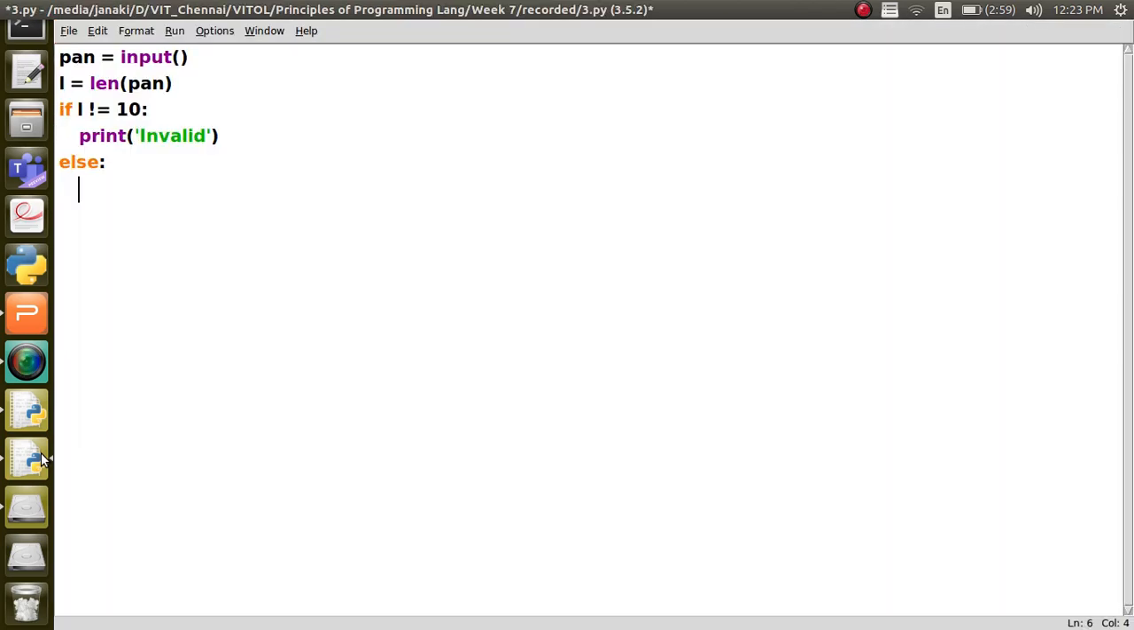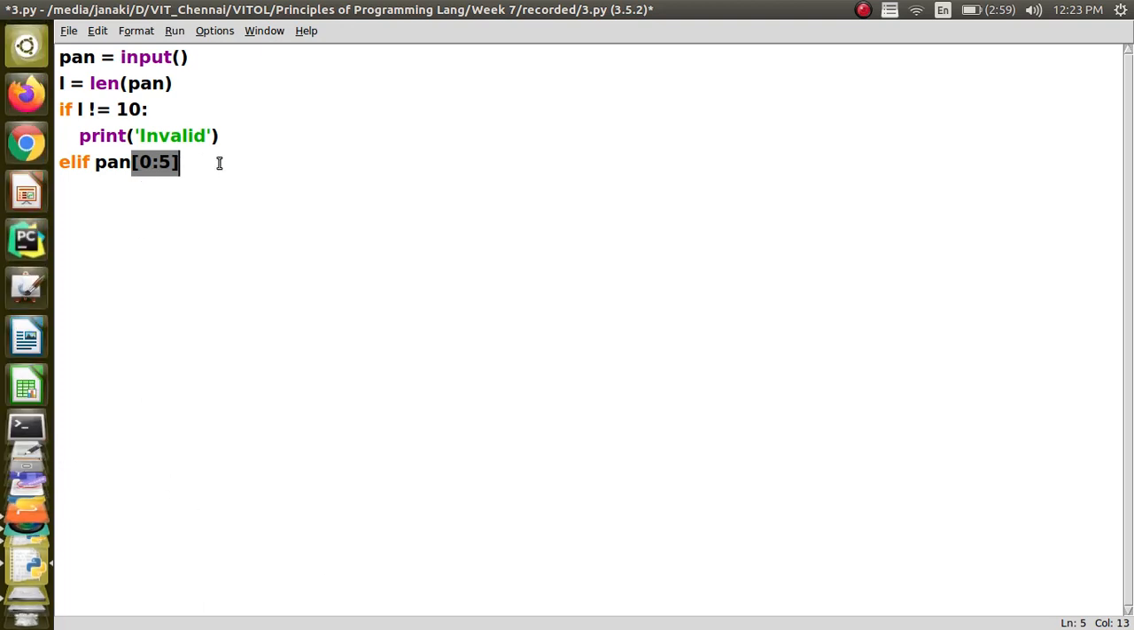We can just use elif also, because immediately we are going to check a condition. elif, the span of the first 5 characters. The programmatic interpretation is 0 to 4. In slicing, you have to give 0:5, stopping at the 5th position, which considers 0 to 4. And it should be alphabets, so we are going to use the isalpha function. So if not the first 5 characters of the string are alphabets, then we are going to print invalid.